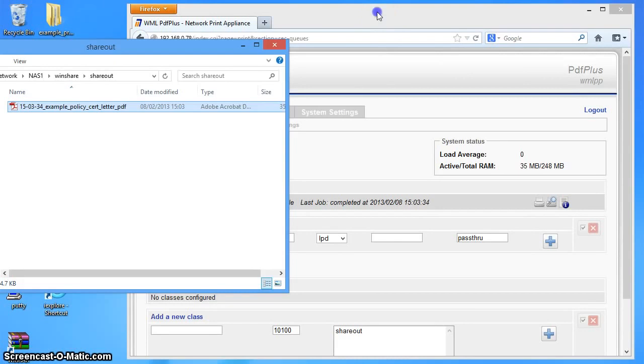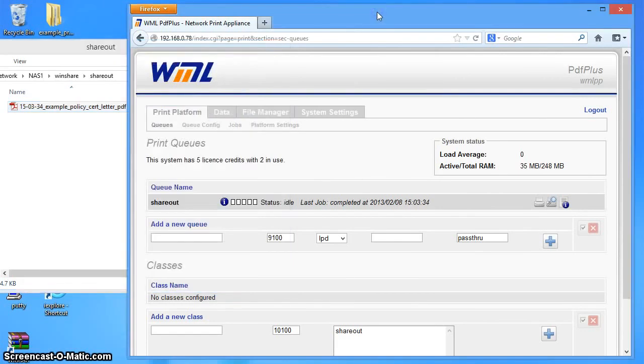And that completes this screencast on using Windows shares as an output destination for a print queue on a WML document platform print appliance. Thank you very much for watching.